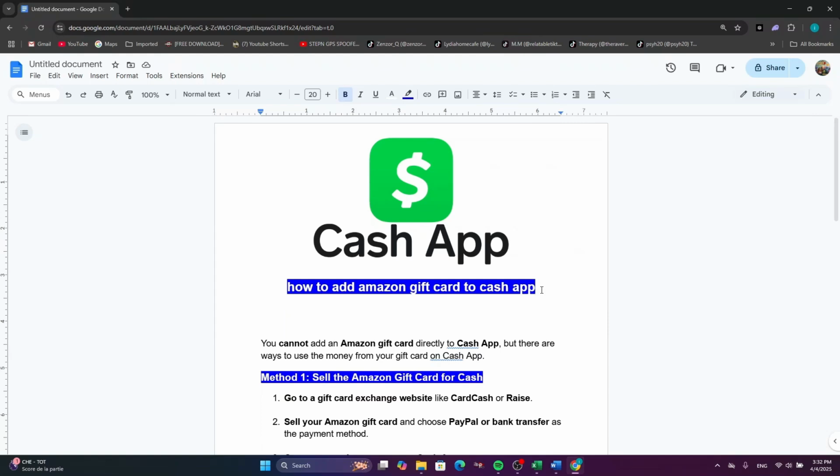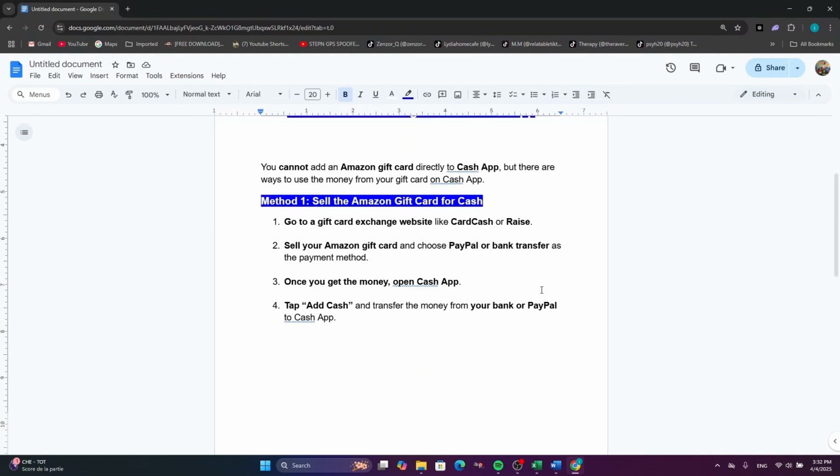How to add Amazon gift card to Cash App. So you cannot add an Amazon gift card directly to Cash App, but there are ways to use the money from your gift cards on Cash App. So actually we have two methods.